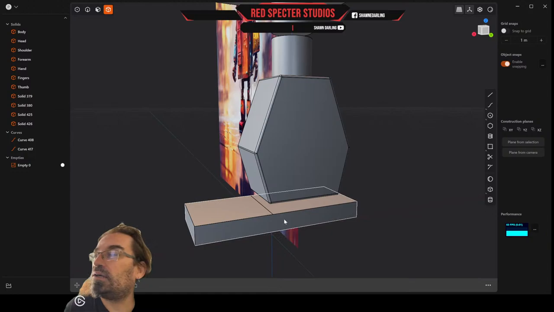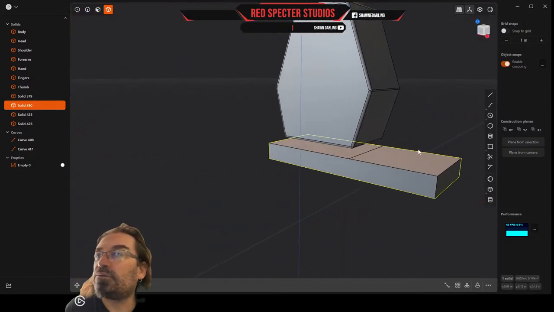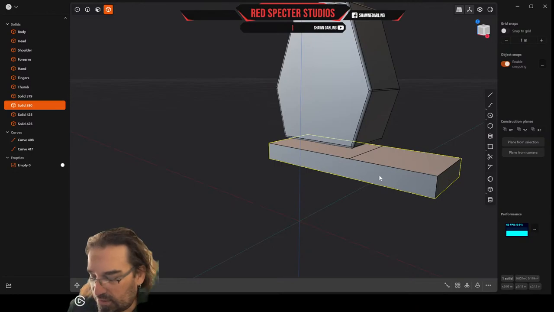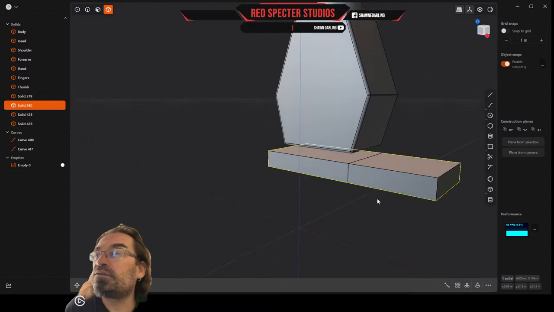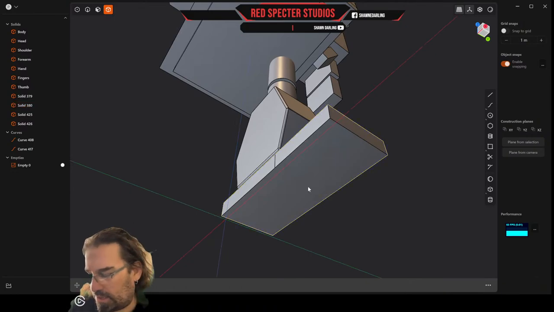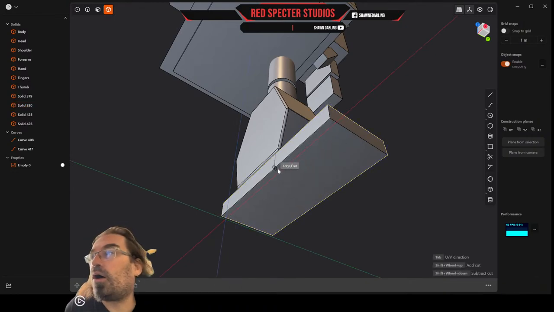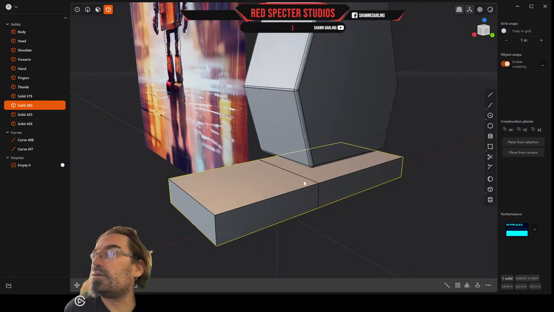Let's see if I can do this on the side. Will it meet up? It does not snap. There it goes. So right there. I'm gonna do another one on this side. Control R and get that to snap there. I love this program. All right, and on the bottom now, I'm gonna go Control R. We're gonna reverse the direction by hitting tab and snap that right there. So now we have that nice knife cut all the way around.